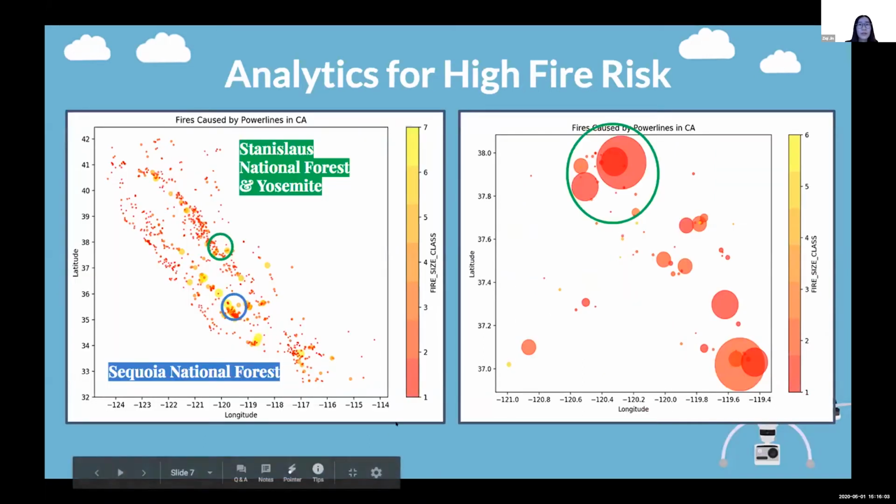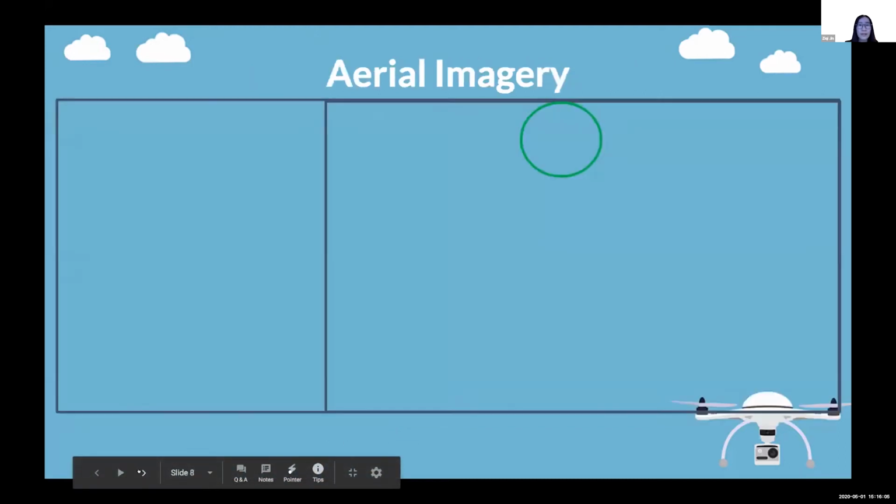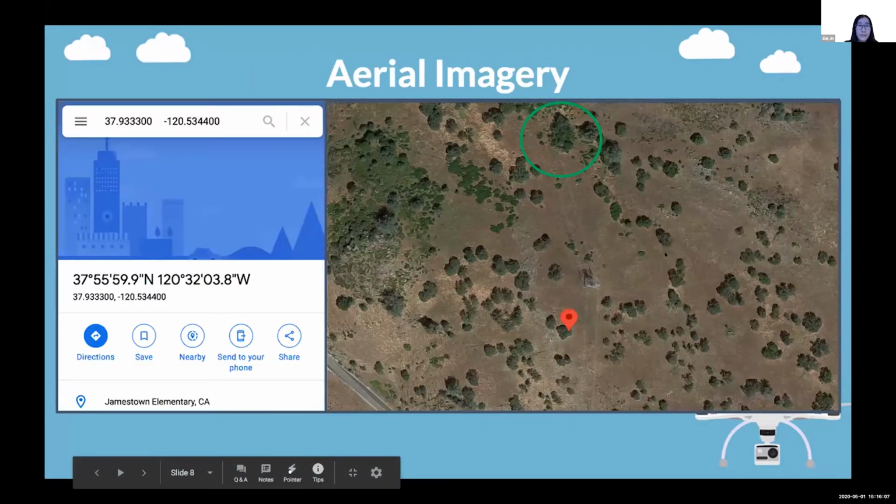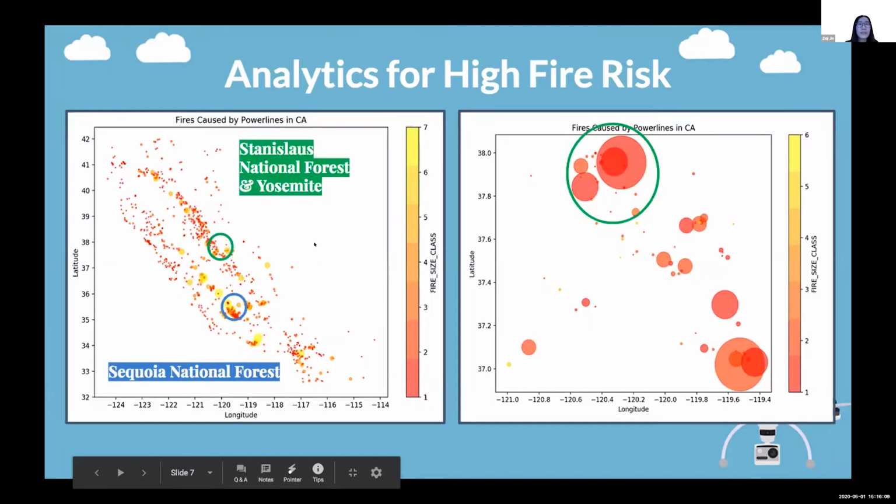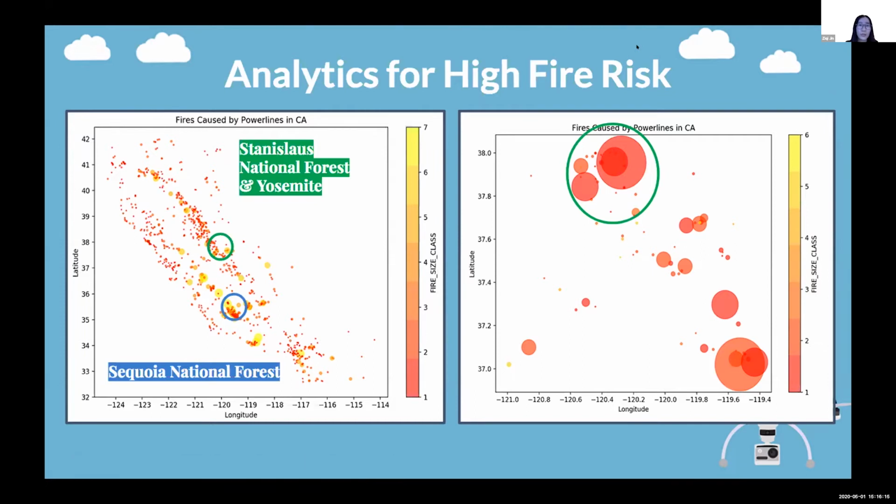After we got this graph, we prioritized the sites by 2 factors. The first one is the area has high risk of having fires, and the second is it's a rural area and needs remote control. As we can see, the green circle is the Yosemite area, and the blue one is the Sequoia National Forest. As we're zooming in, we can get the longitude and latitude of that area.